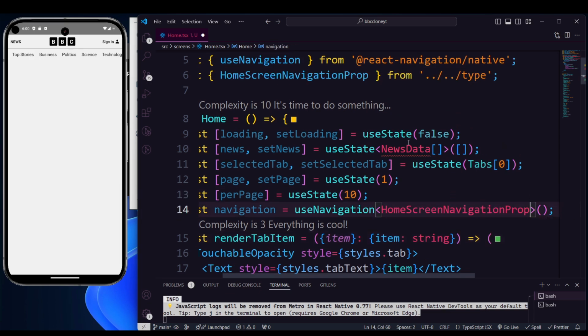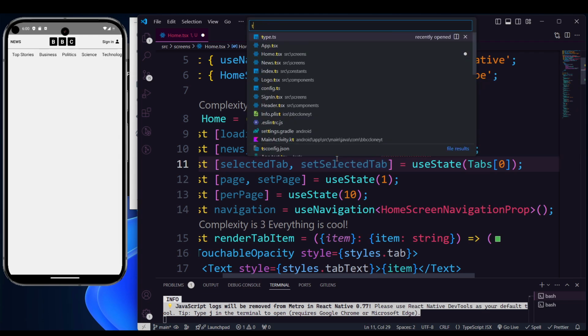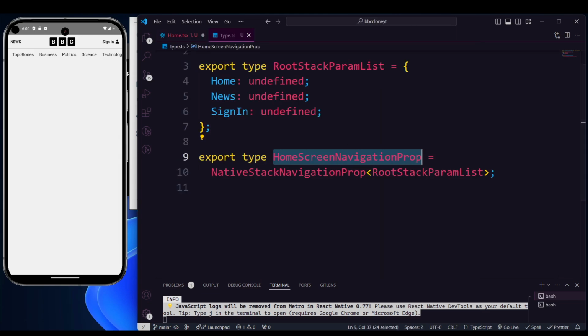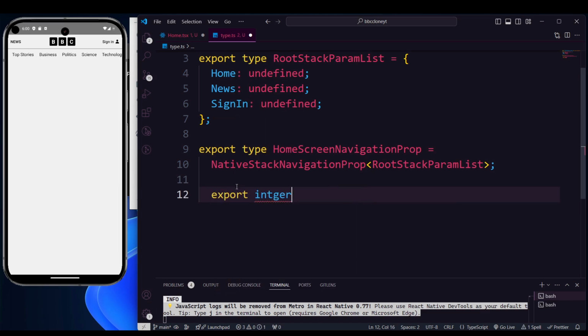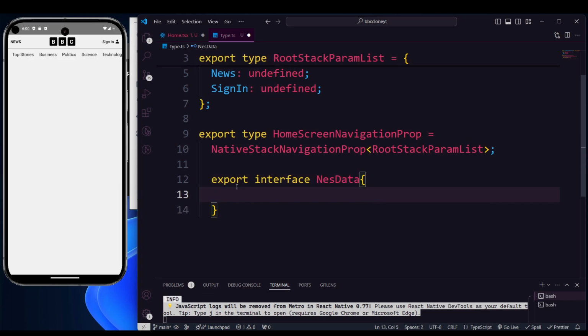Okay, so for that news data, if we roll back to the type, we're going to provide an indication of what kind of data or what kind of type our news should have. So we just make that. We can also make that an interface. So interface, which is going to be NewsData, and we can just export it.